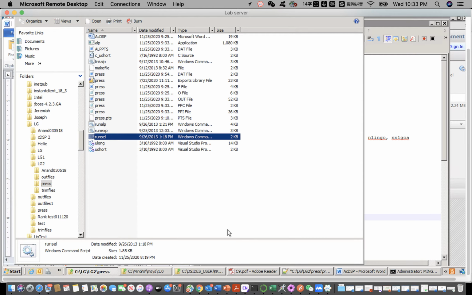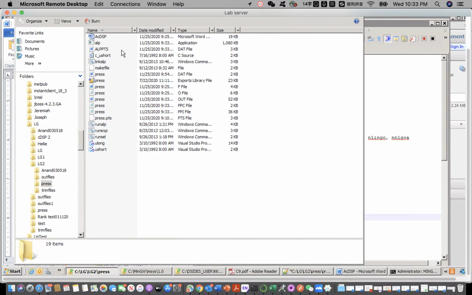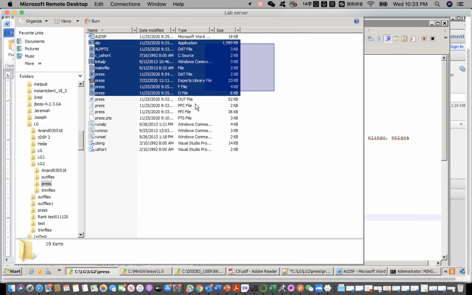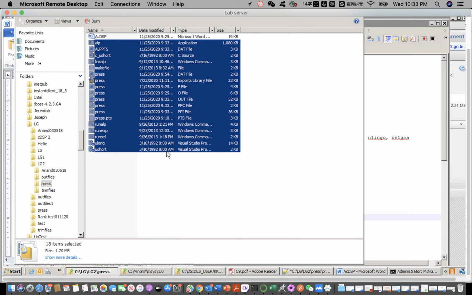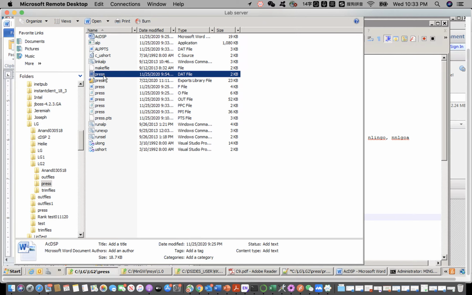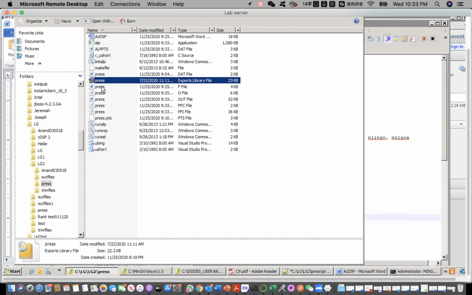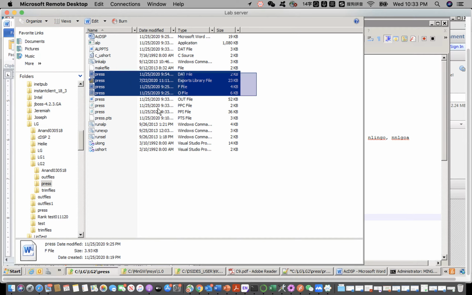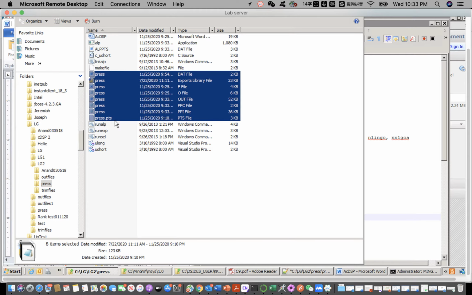First of all, you can install DSIDES on your own PC or use our server to run the cDSP. You need to have a folder like this. These are the important files about this model, and this is the Word form of this model. Because the name of the model is press, we have these files.